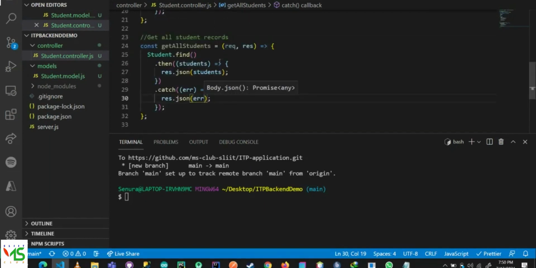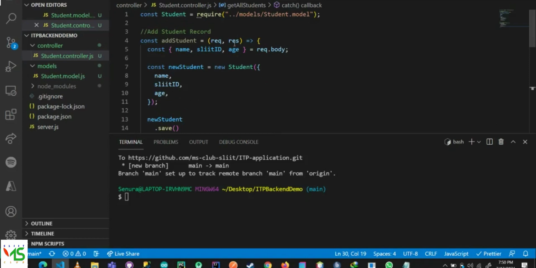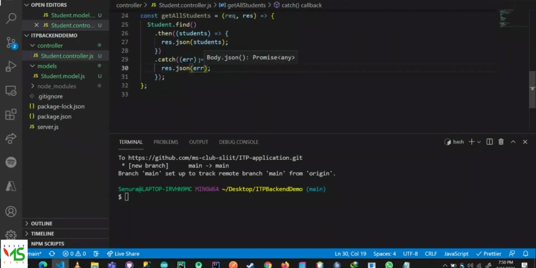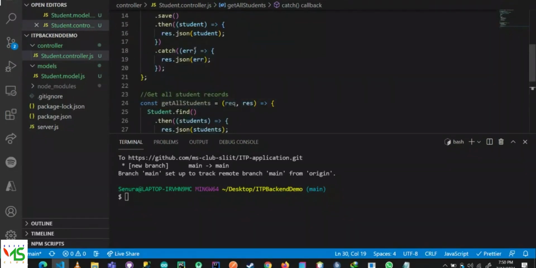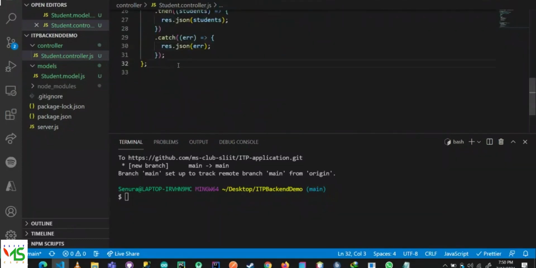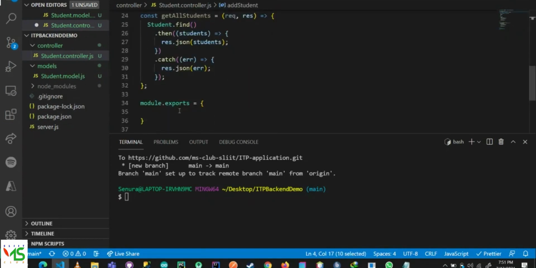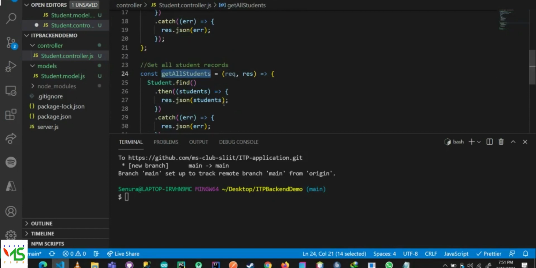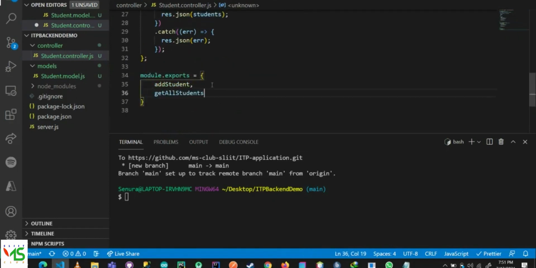Finally, after implementing the add student method and the get all students method, we are going to use these two methods in a file called routes. To use those methods, I want to export these two methods first. I can achieve this by writing module.exports, and here I'm going to give these two methods. All right, basically we are done with the controller also.